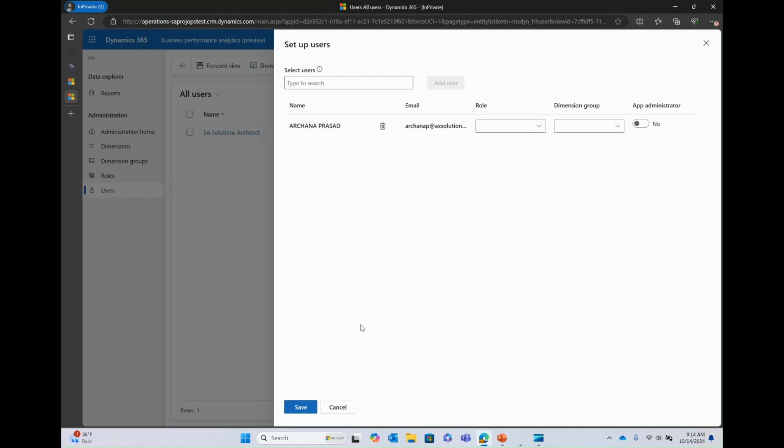If you assign too many dimension groups to a user, please note that the report will be slow to load for that user. With that, we wrap up this part, and now that the security is set up, we will explore the actions that you can take on BPA reports in the next part.